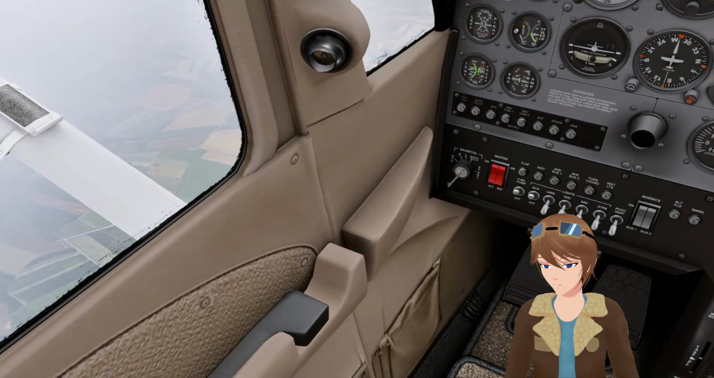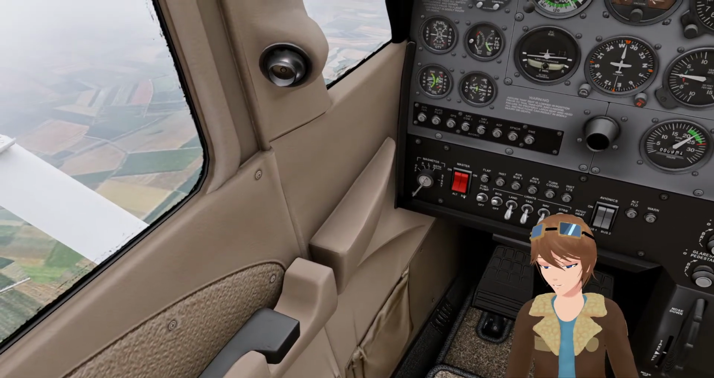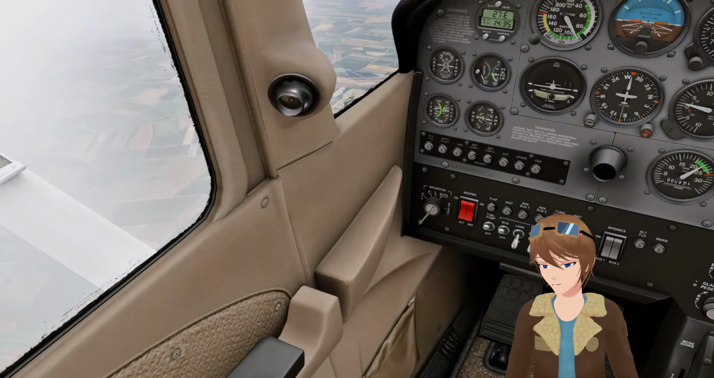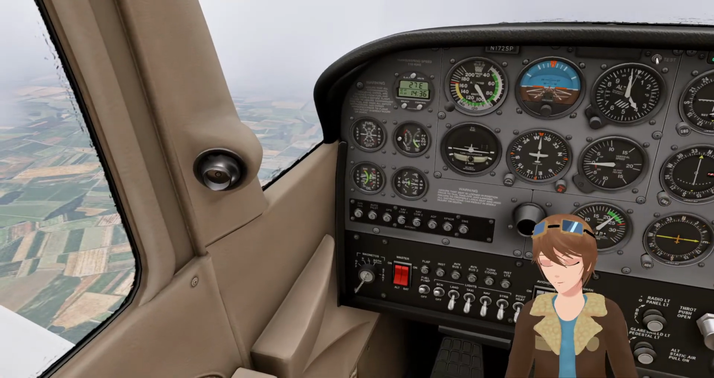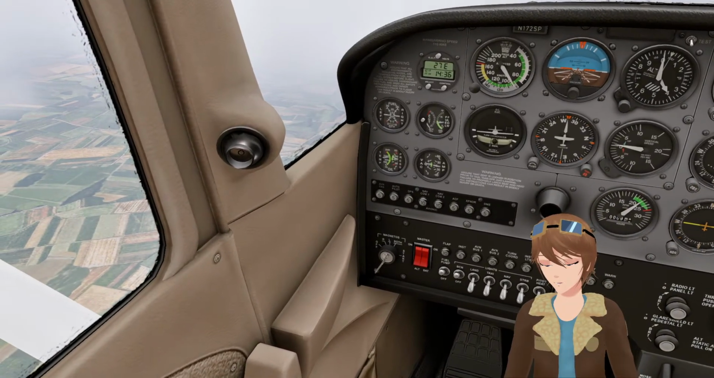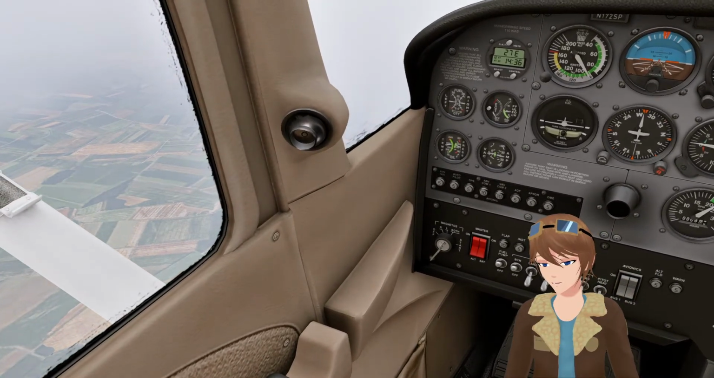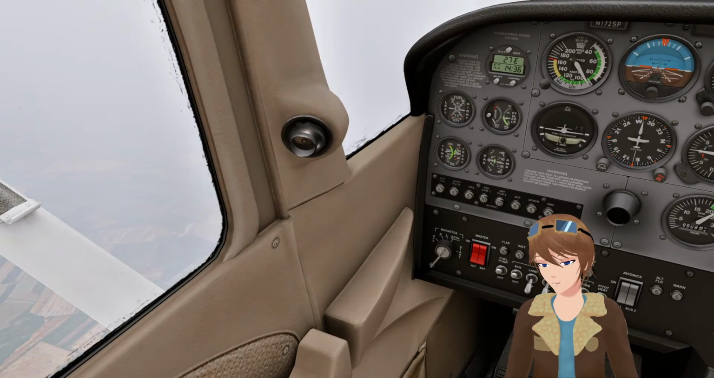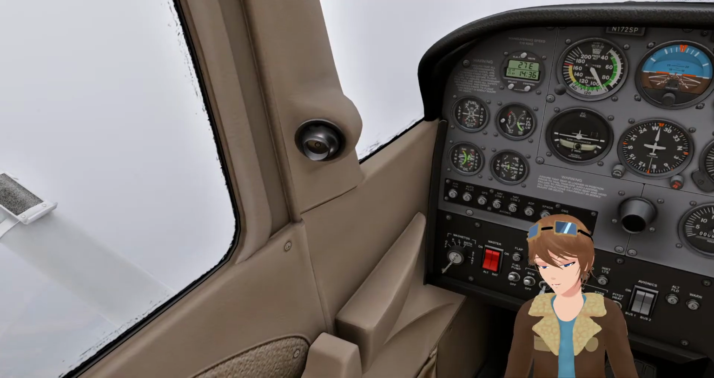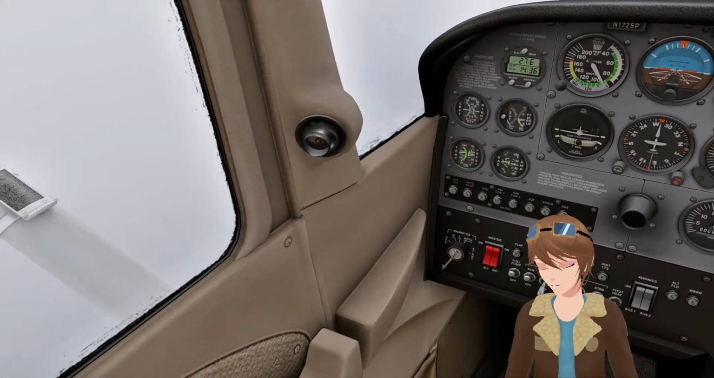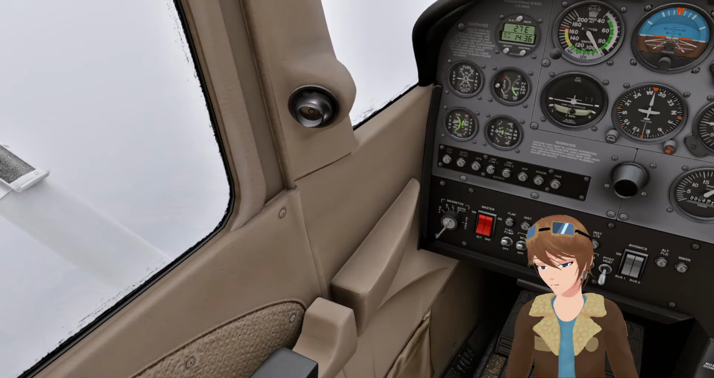Okay, so probably ask for the vectors. Or we could go to DQN and track the course out. Then we need to be above 3,100 within 25 miles of DQN, and then we get to the initial approach fix, Bonnie, and be above 2,800.